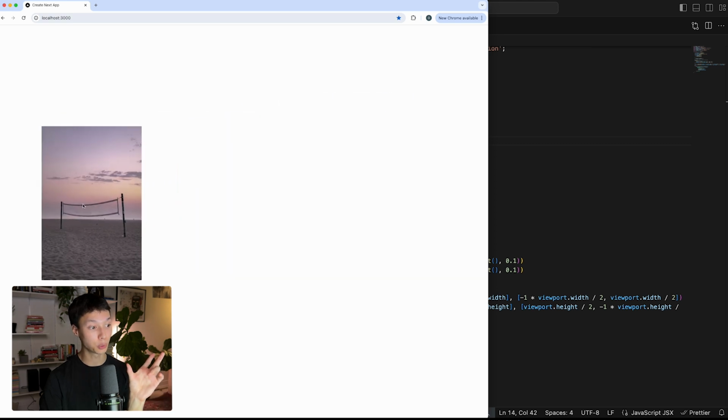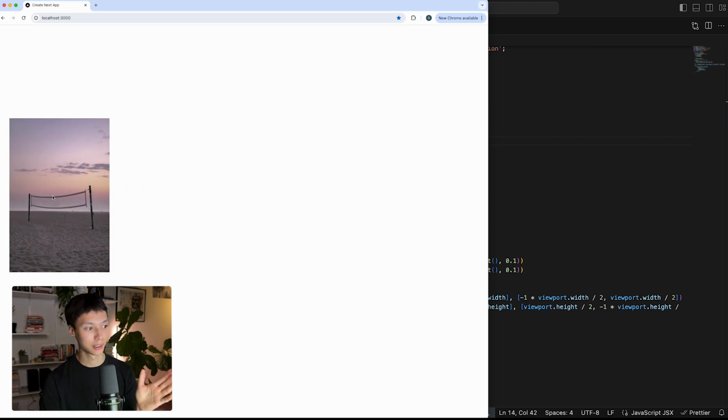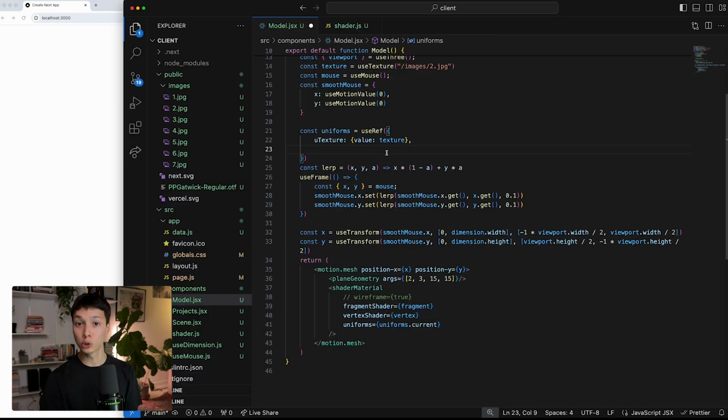The bigger the distance between the two, the faster my mouse is moving. That's kind of what's happening here. So that's what I'm going to do here. I'm going to create a U offset uniform that I'm going to be able to pass to the fragment shader to modify the geometry of the plane, right?